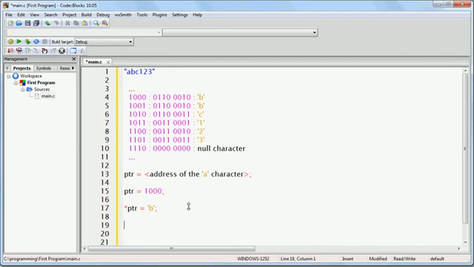Now if I was to write star PTR equals C like that, well then the entire byte is going to be changed so that it becomes AC. Notice I've done all of this in just 1 byte. I haven't had to use any additional bytes or variables or anything else. I've just created a pointer, pointed it to a specific location in memory, and then using the syntax of star pointer name equals, I'm able to change what is at that memory address to whatever I want.